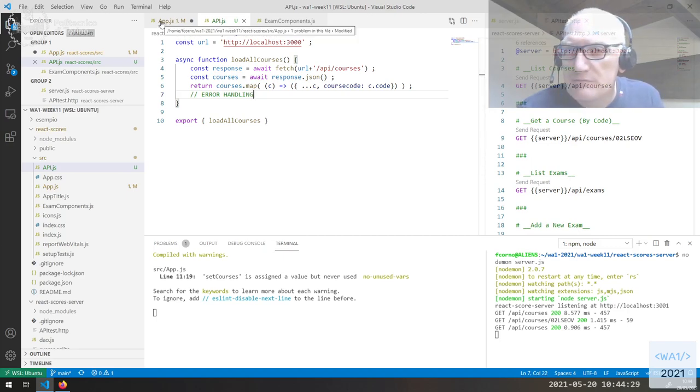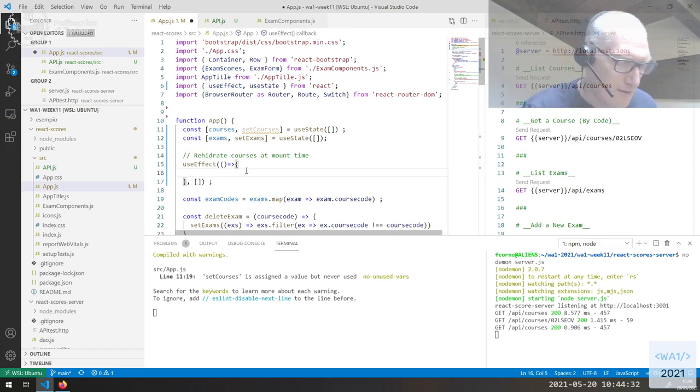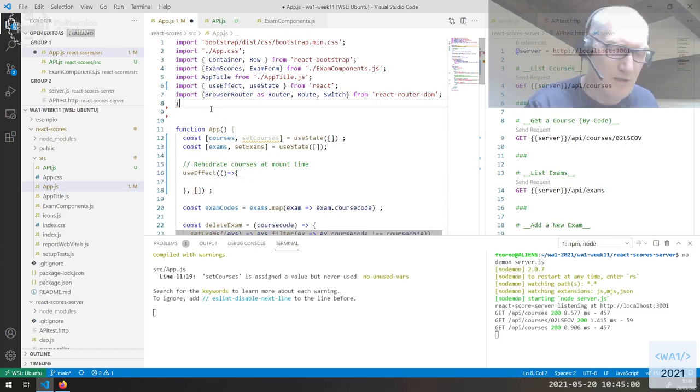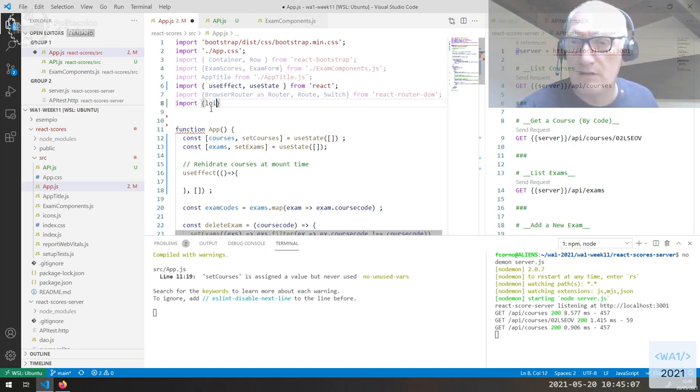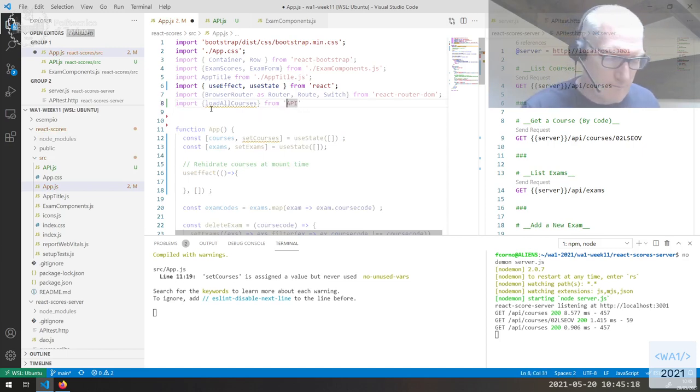So we have this function. We can try to call it here. Remember that we are inside an effect, so we cannot use await, because we cannot declare this as asynchronous. So we may use, for example, a then/catch syntax if you want. So we import the function that is called loadAllCourses from ./api. Okay.